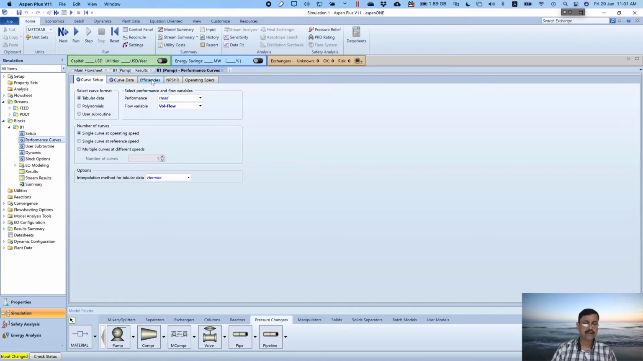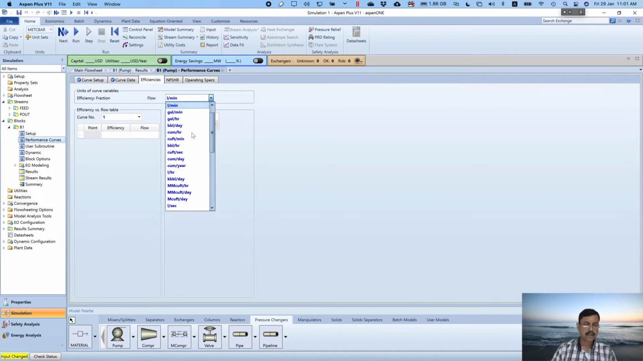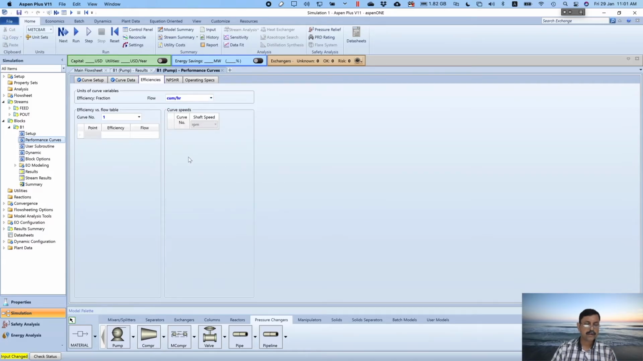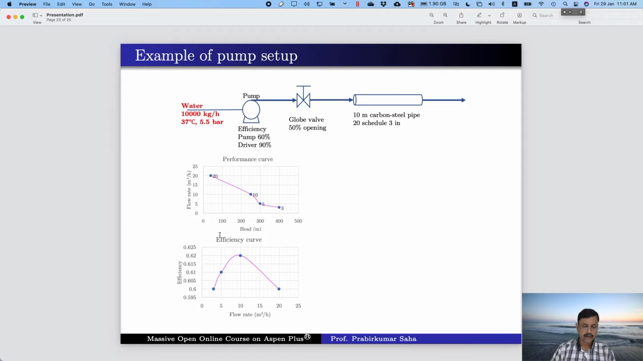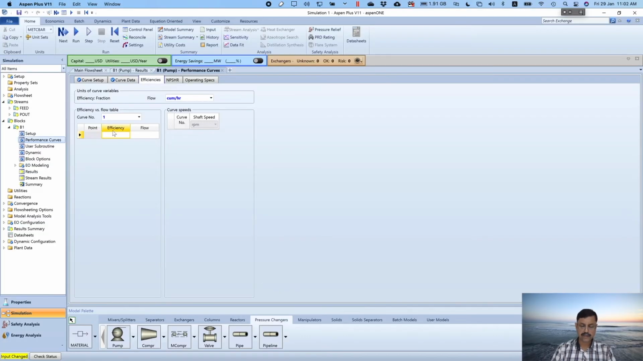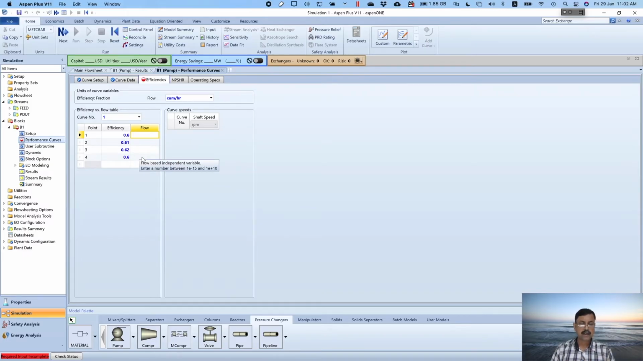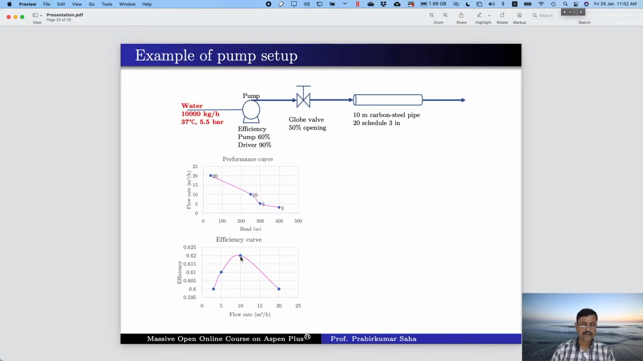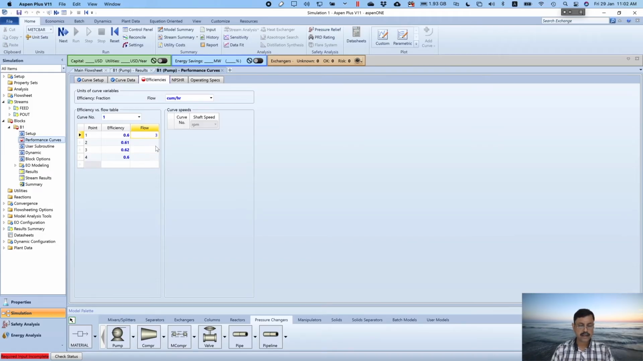Here we have the efficiency information, flow rate in terms of cubic meter per hour. So we have efficiencies at these points, 0.6, 0.61, 0.62 and 0.6 again. So we give this information over here. For lower flow rate, the efficiency is low. For higher flow rate, again efficiency comes down. There is an optimum point of flow rate at 10 meter cube per hour. We have the highest efficiency. Anyway, the flow rates are 3, 5, 10 and 20. So we give these values.